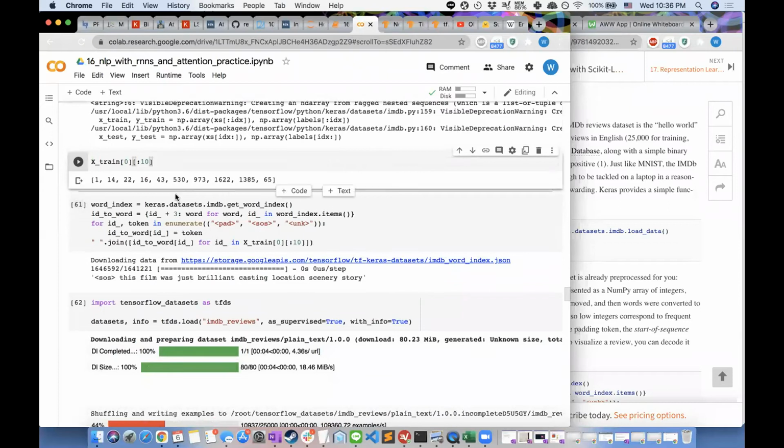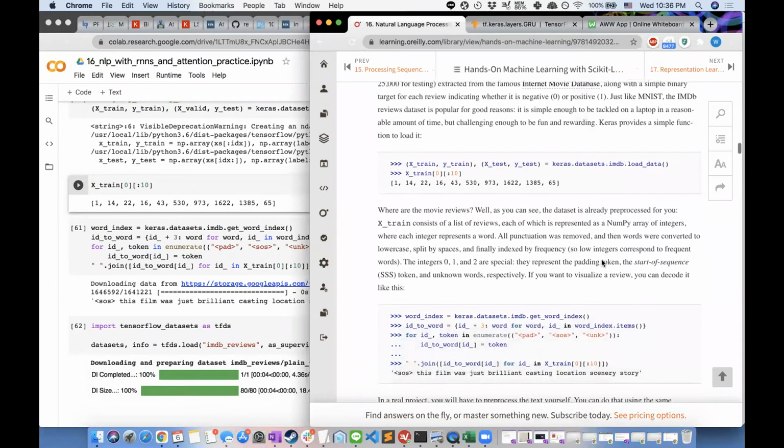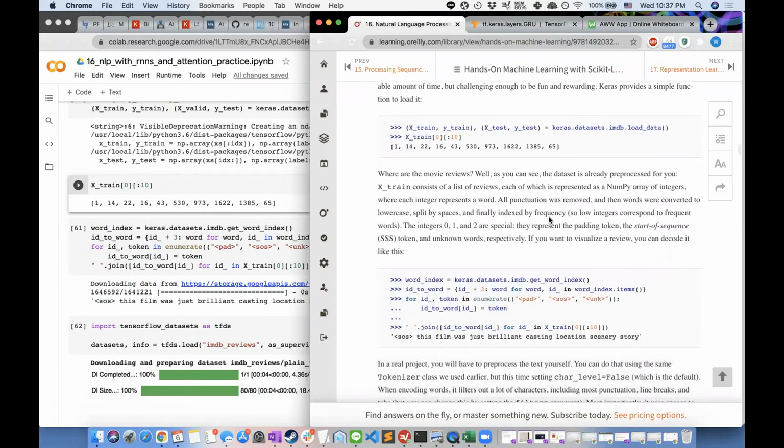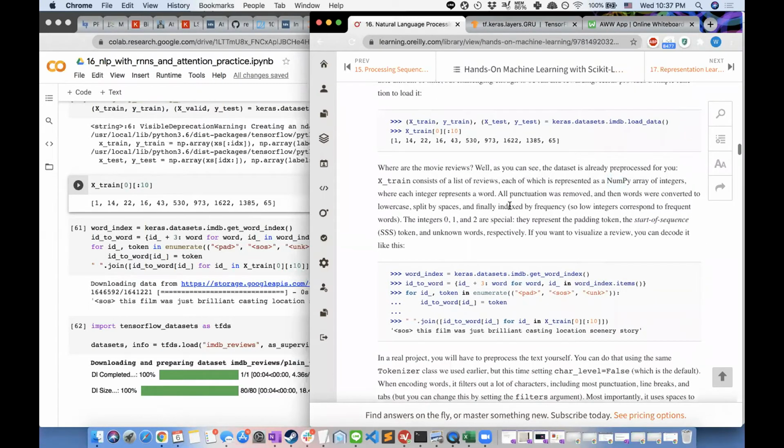We can look at the training data. It's already indexed for the words. Obviously we all know what IMDb reviews are; I don't think I need to explain. It's basically a bunch of movie reviews. However, each is represented as a numpy array of integers, where each integer represents a word. So what you're seeing is the index of the word within the vocabulary.